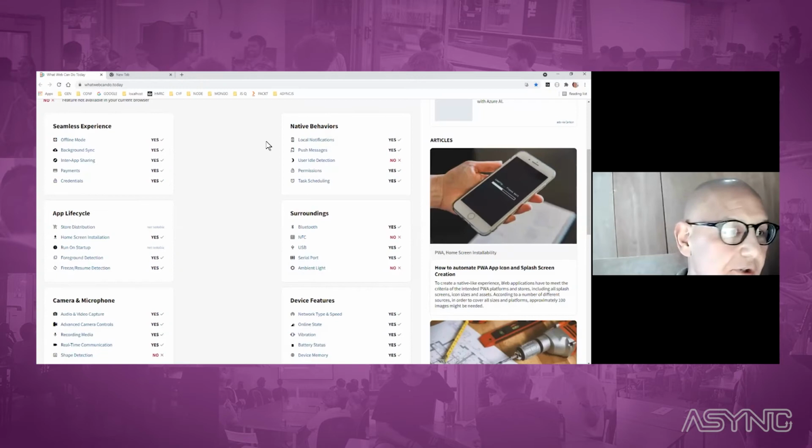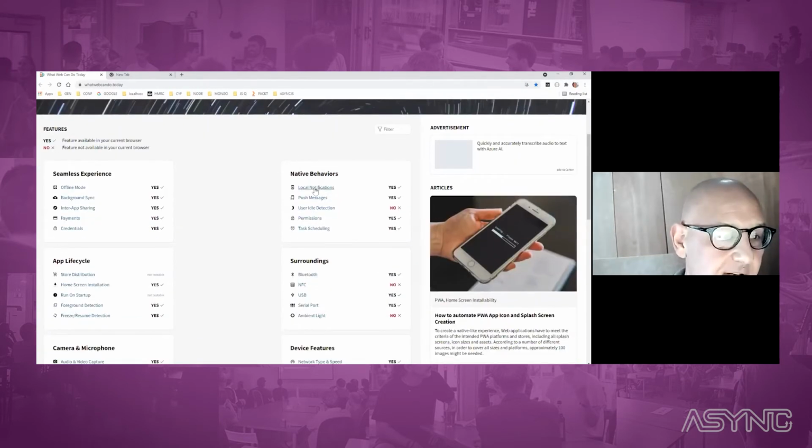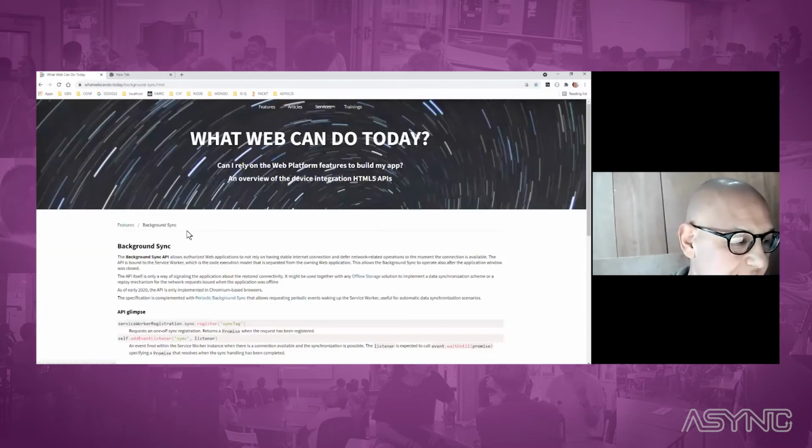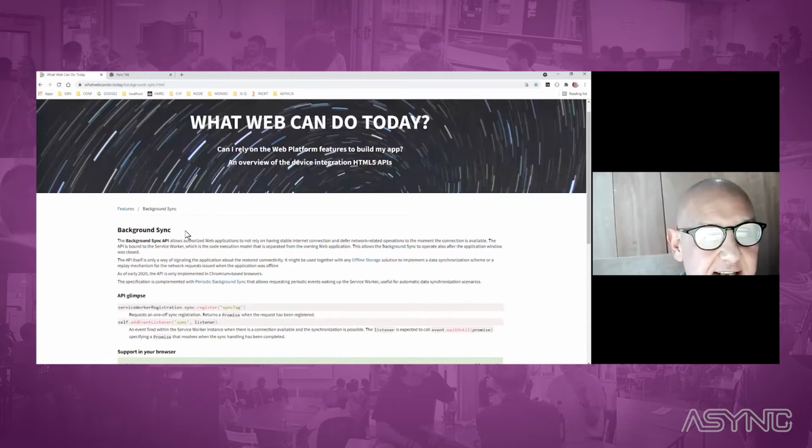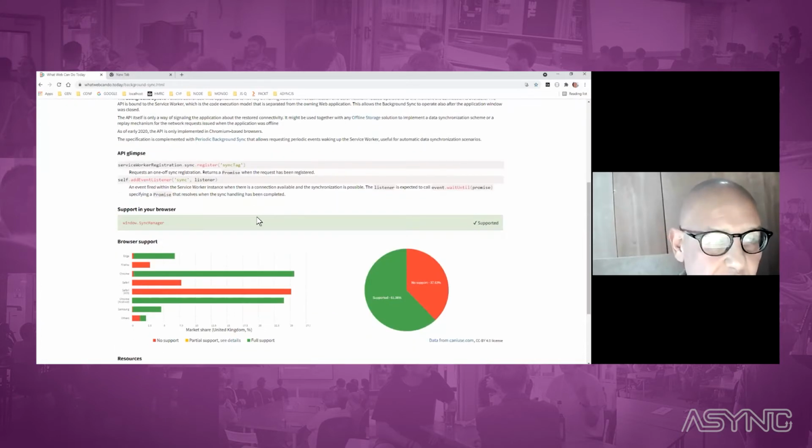So I'm going to go back in. So we've seen what web can do. And what's very good about this site is if you click on anything, it gives you a lot of the code and also the browser support. Now, this is background sync, which is sending offline forms. This one's not so well supported. It's basically Google and Edge, because Edge uses Chromium, the engine for Chrome.